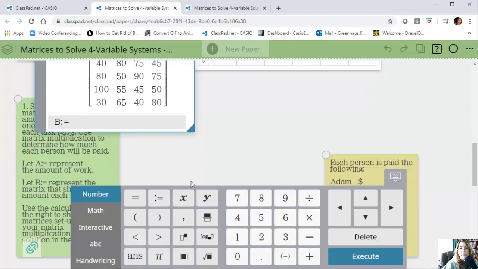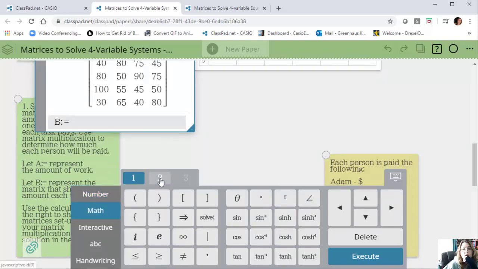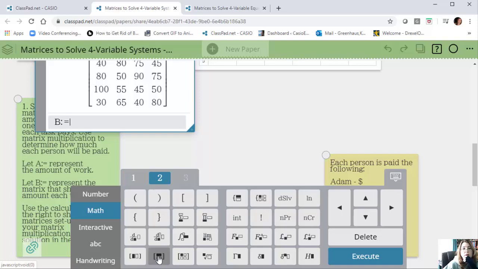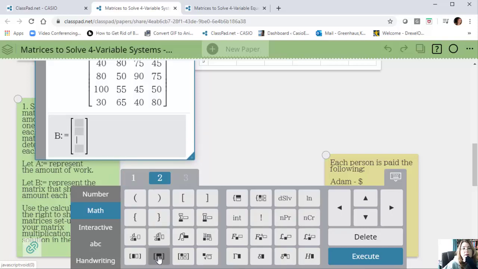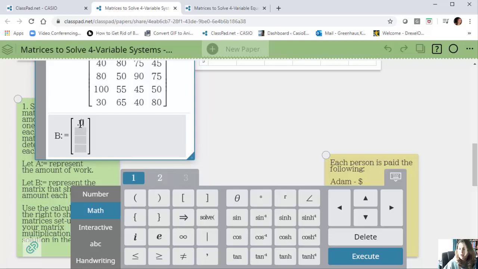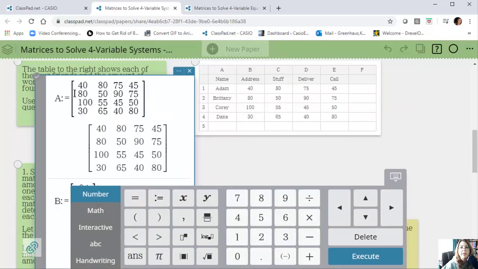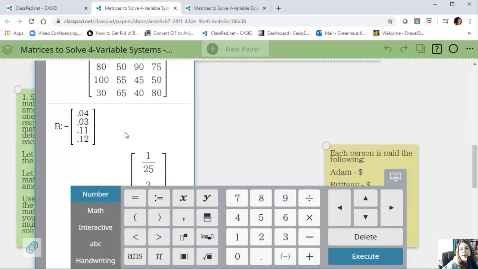So this is going to be a 1x4. So we're going to go into math again, and we're going to choose this, and I need to add, so I just click it. Every time I need to add another row, I just click it. And so what was it? It was 0.04, 0.03, 0.11, and 0.12. So now we have 2 different matrices, and this represents how much of each task everyone did, and this represents what they get paid.